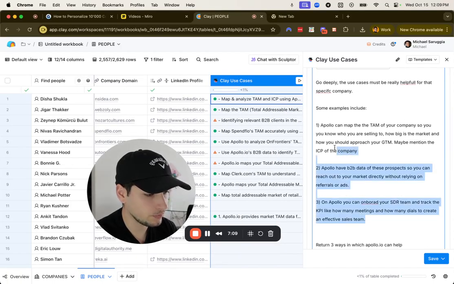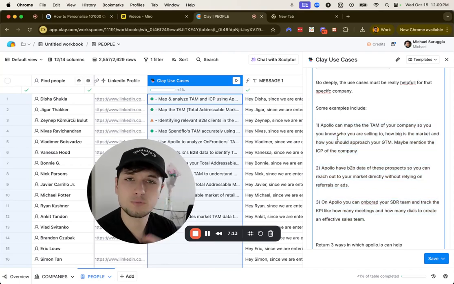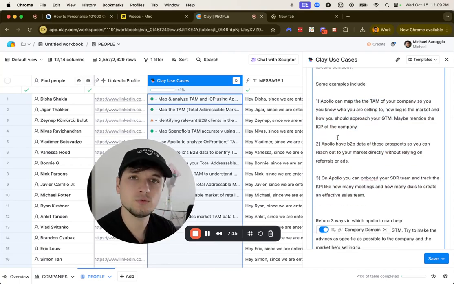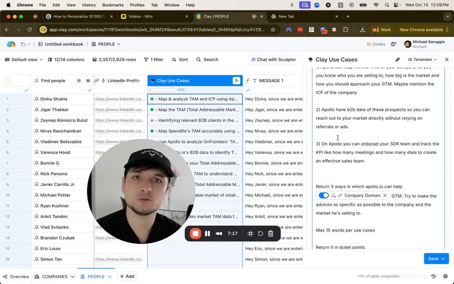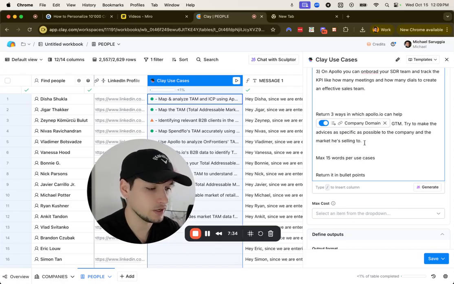Here you put 3 generic use cases, 3 to 5, okay? More because it doesn't change that much, but 3 to 5. Maybe you can test with 10, but stay to 3 to 5. It even depends how complex your solution is. Then return 3 ways in which Apollo.io can help company domain GTM. Try to make the use case as specific as possible to the company and the market it is selling to.